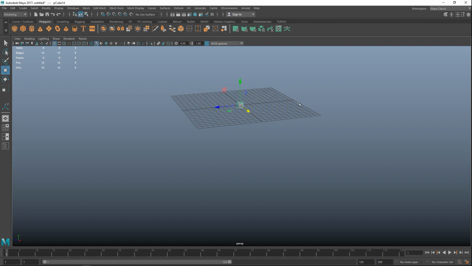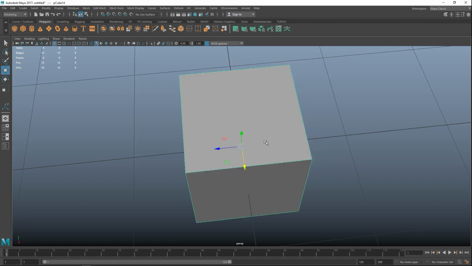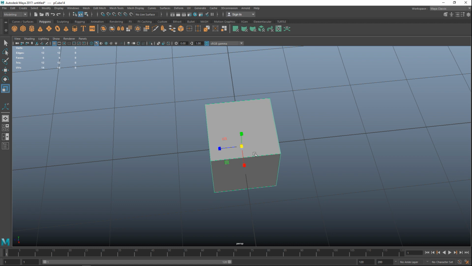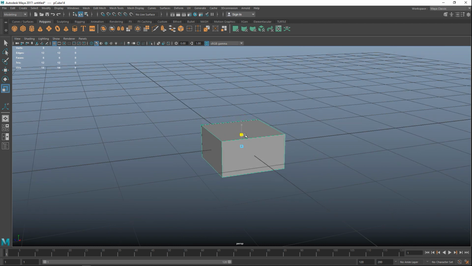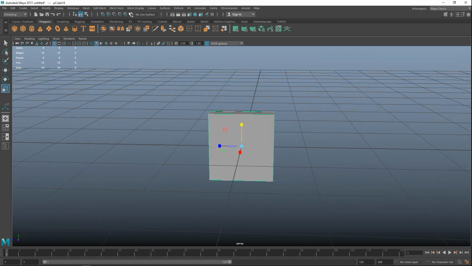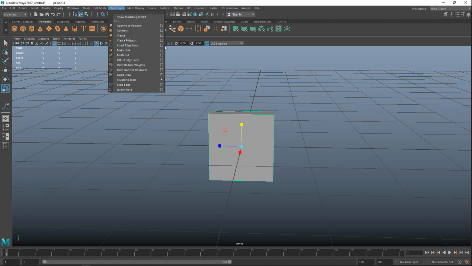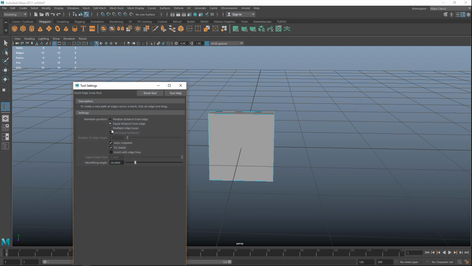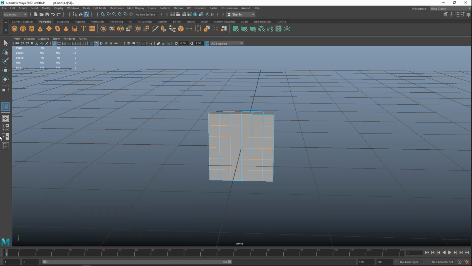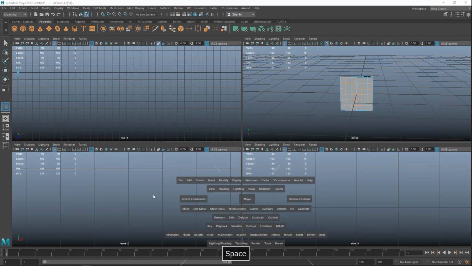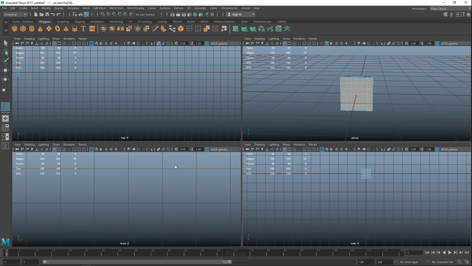We're going to take a polygon cube, F to zoom in. Let's hit R and scale that down and in, something like this. And then we're going to go to Insert Edge Loop, Option Box, and we'll do multiple. Let's do 5, and we'll do 5 here and 5 here. Close that out.